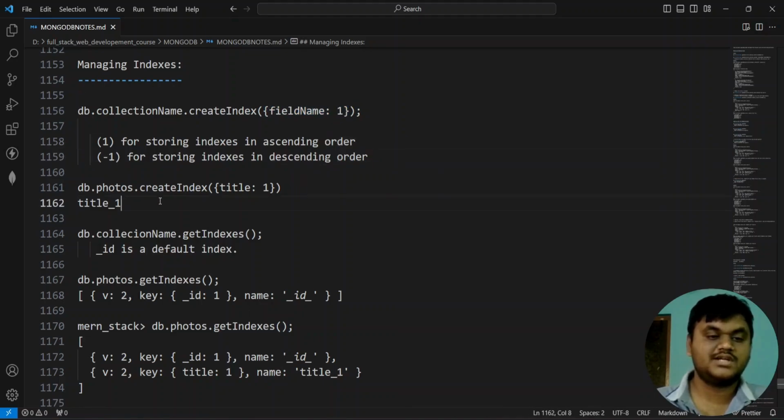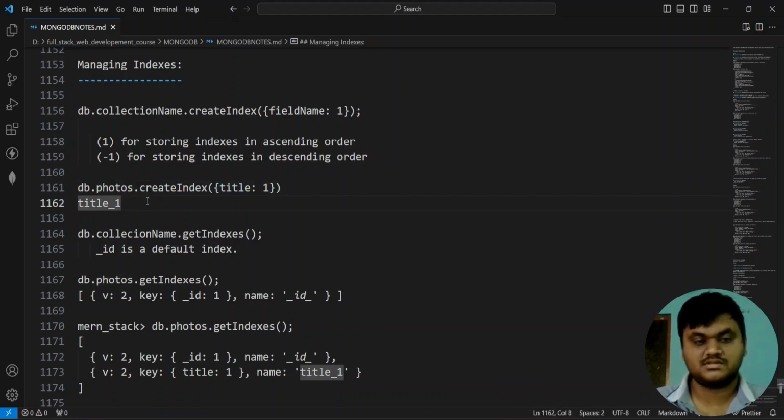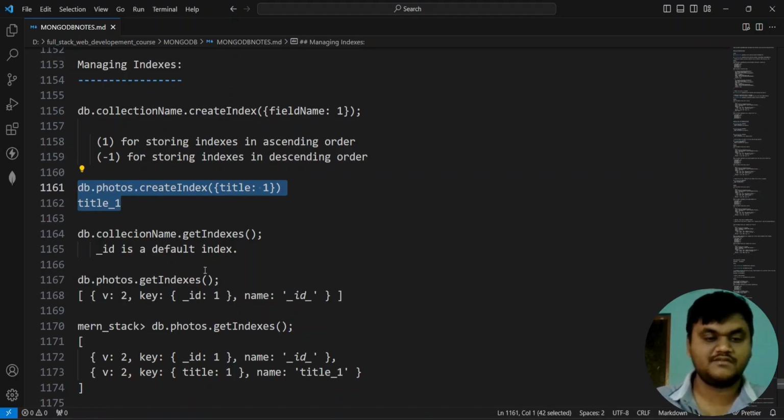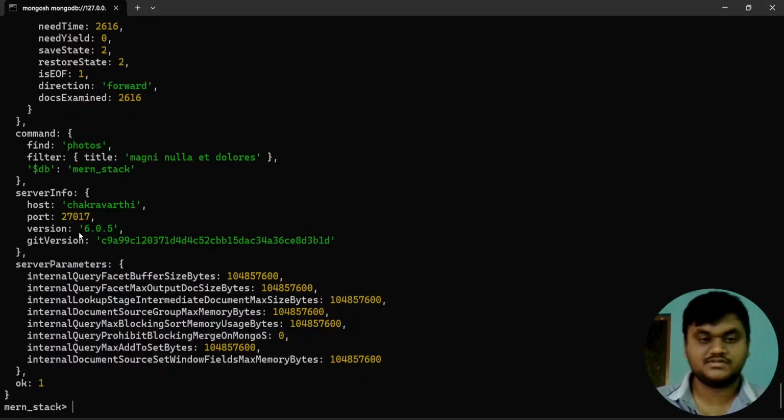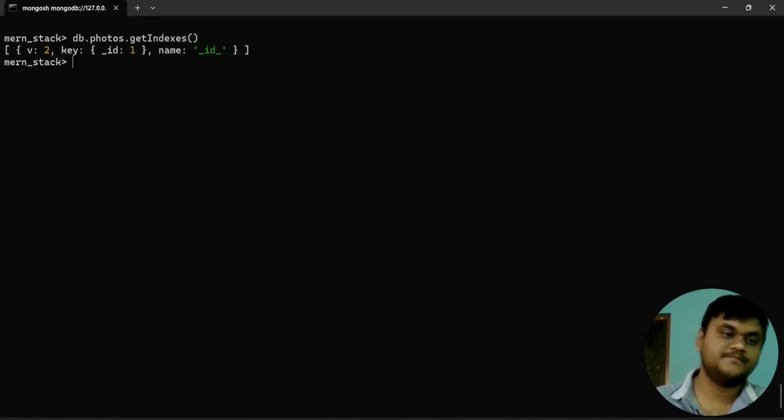If you want to create indexes like this, we are going to create. This is the example. Before creating, we are going to see how many fields have indexes. db.photos.getIndexes(). See, only _id has an index. Their name is called _id_.